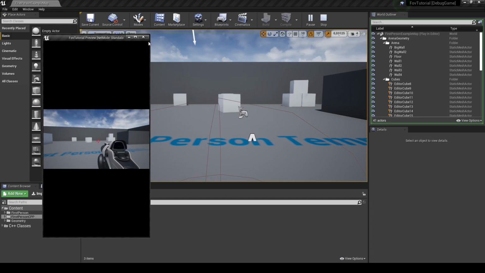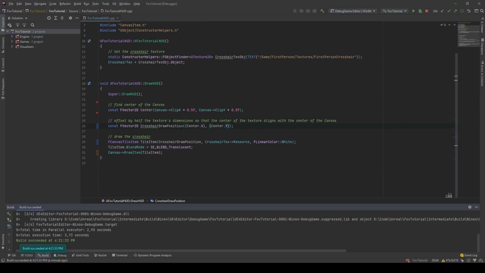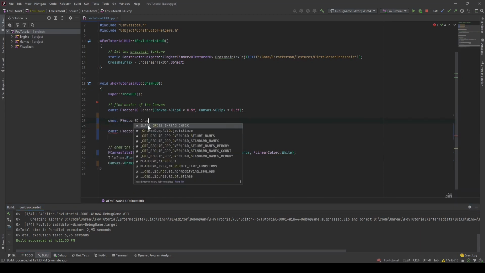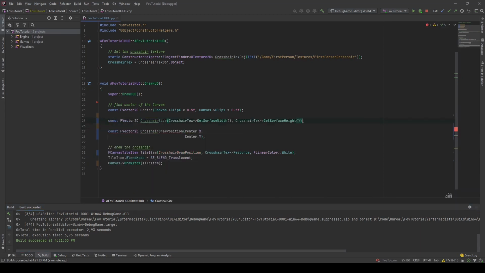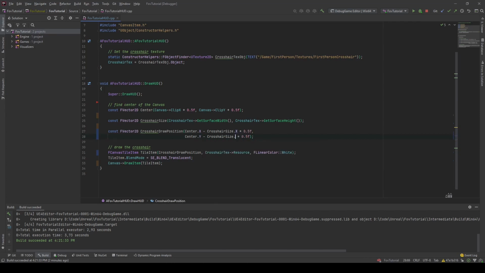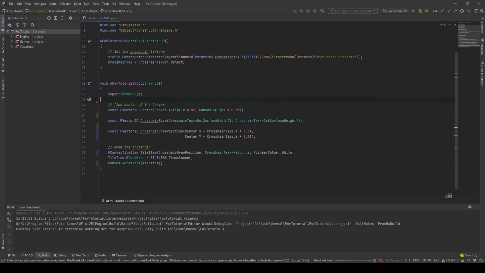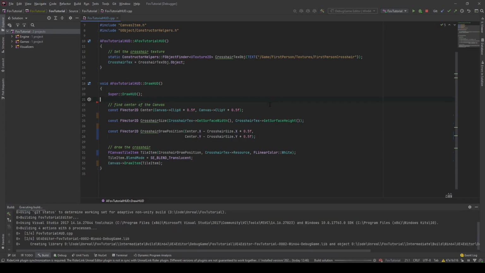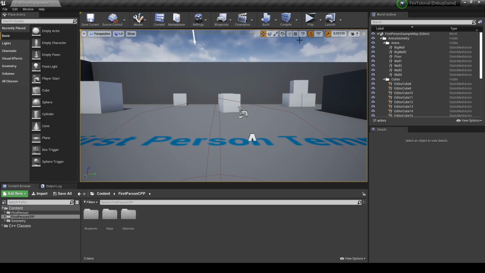So we will fix this by changing the crosshair draw position by half the texture width and half the texture height. And we will need a variable for the crosshair size, and it will be the crosshair texture surface width and the crosshair texture surface height. And now for the crosshair draw position, we can subtract half the crosshair size. And now we will have aligned the crosshair so that it's in the middle of the screen as well.